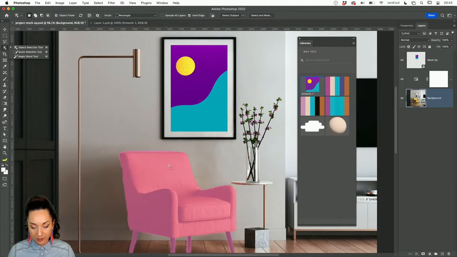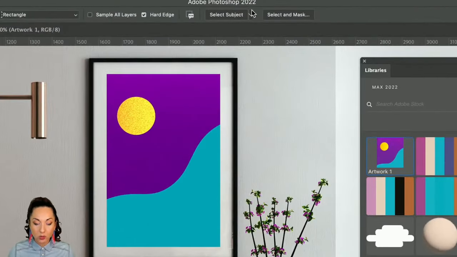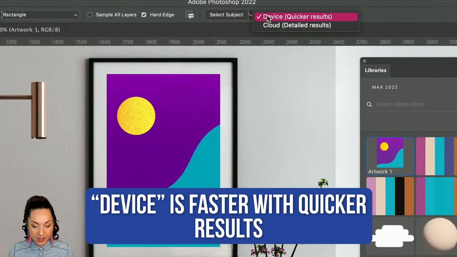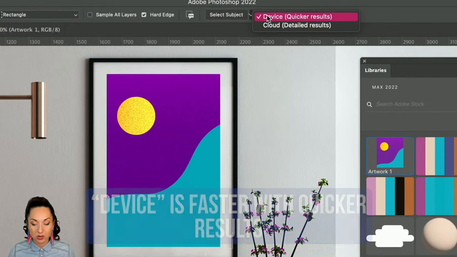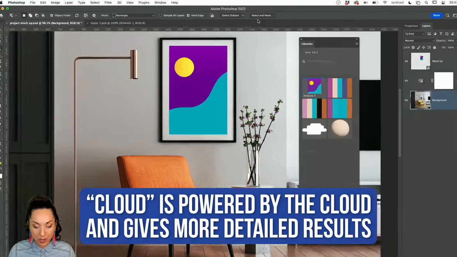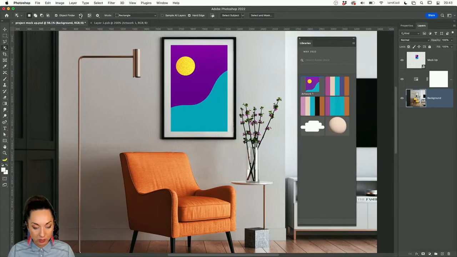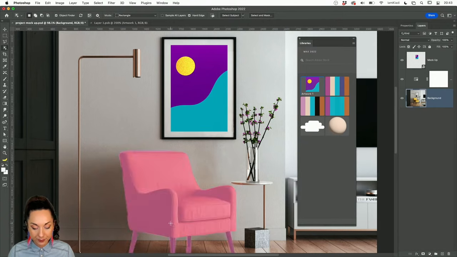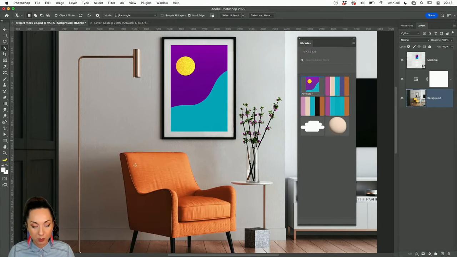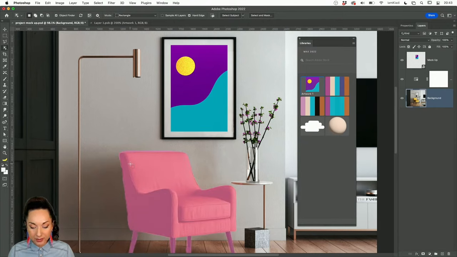And by the way, look at that. It already selected. It literally created the chair selection in like, what, 3 seconds? By the way, you have two ways in which you can work. Device, which is a little bit faster and gives you quicker results, or cloud, by using the actual power of the cloud, which will give you a more detailed result. So here, if you refresh the object finder, and by the way, this is not a sticky setting, so you will have to reset it every time, it will give you a little bit more of a detailed, refined result.